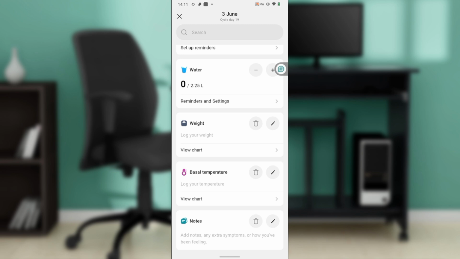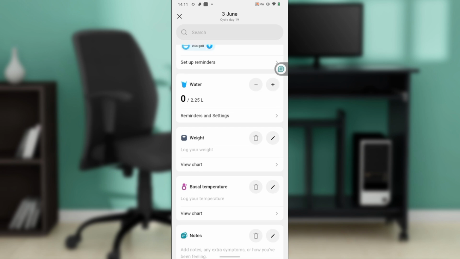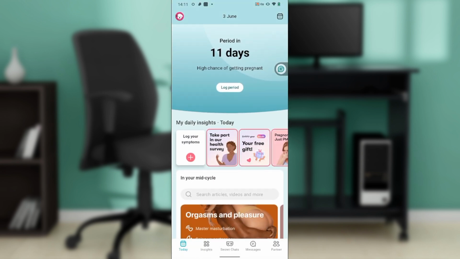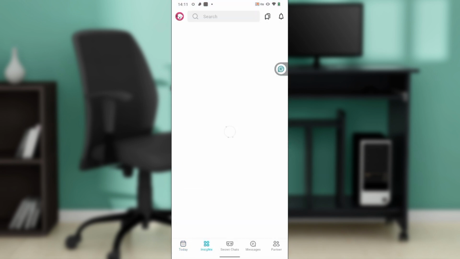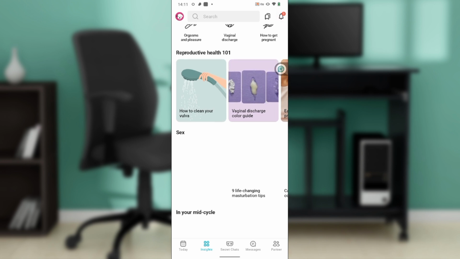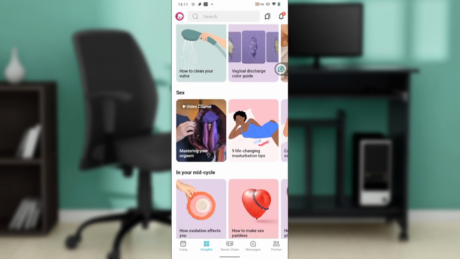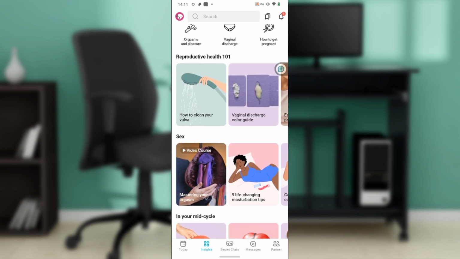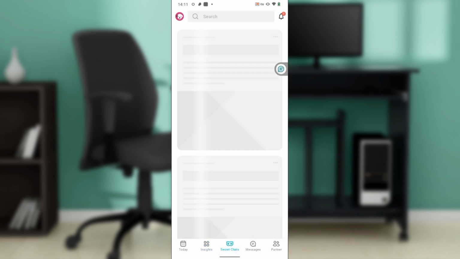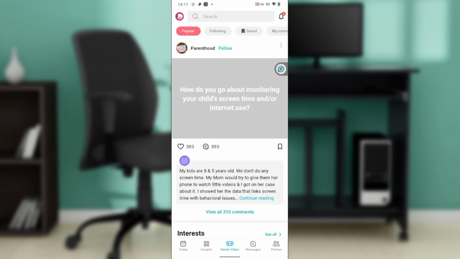Go ahead and click on this pencil icon right here to log your weight. Click on the pencil icon here to add your basal temperature, and click on the pencil icon right here to add your notes. After doing that, you can check insights right here in this corner to get more information about your reproductive health, about your sex health, and of course any of this, just get insight.